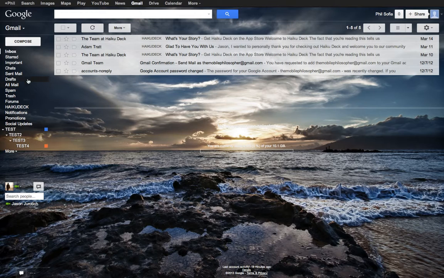So outside of that, the other options here in Labs you'll have to work with little by little. We're going to have a video about the keyboard shortcuts.